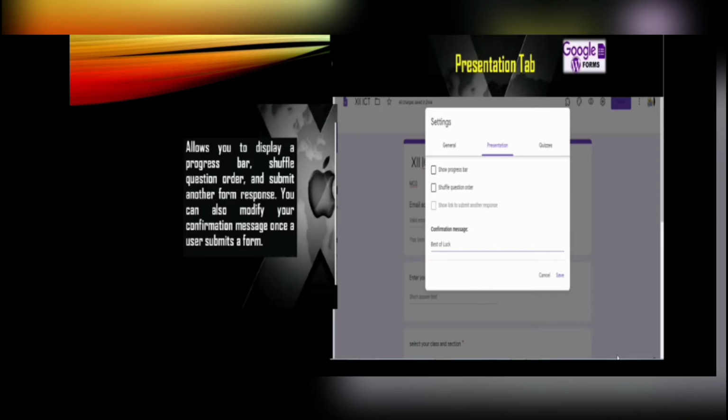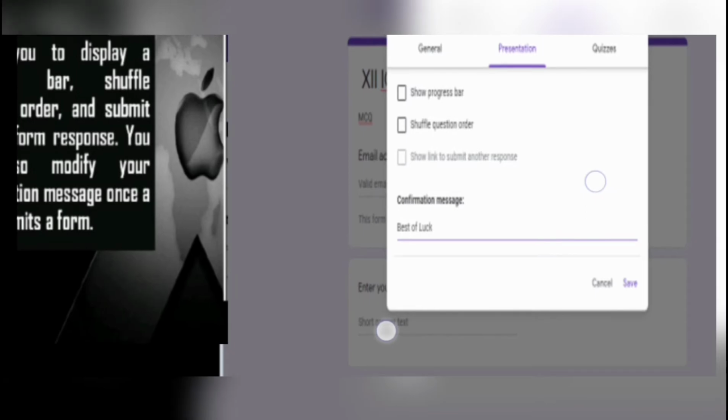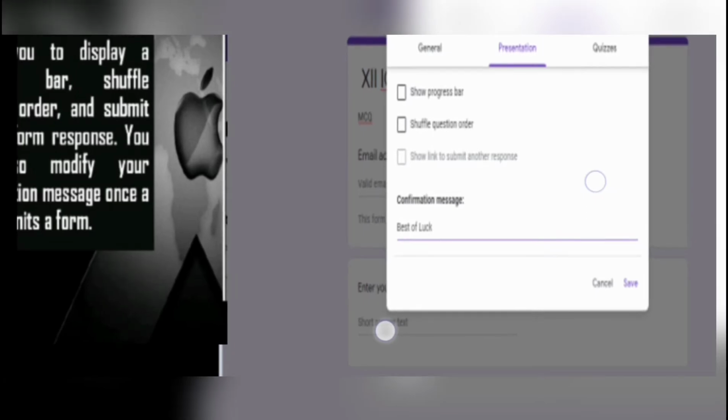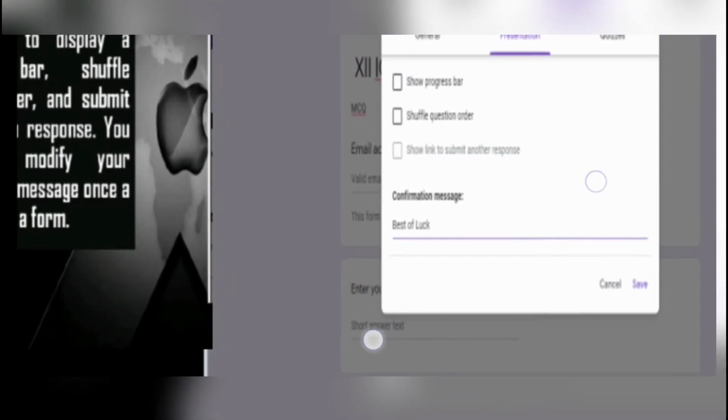Next one is the presentation tab, which allows you to display a progress bar, shuffle question order and submit another form response. You can also modify your confirmation message once a user submits a form. So after submitting the form, the student needs to get a message like best of luck, thank you, something like that.